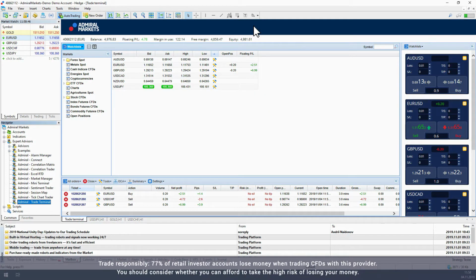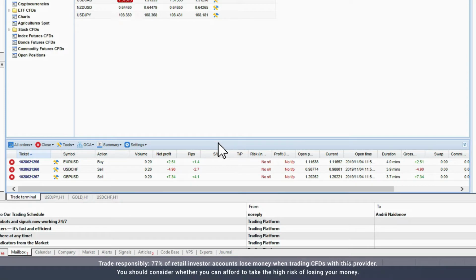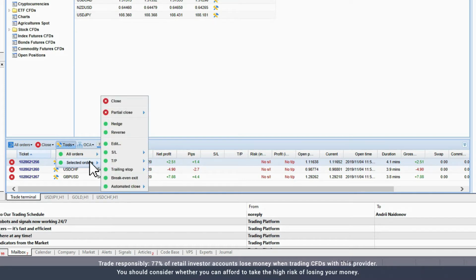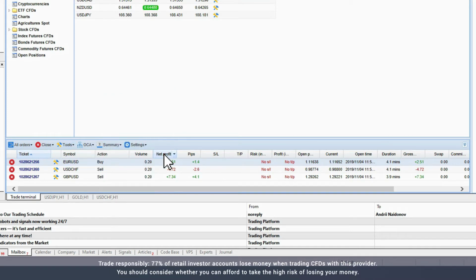At the bottom of the Trade Terminal, you will see a window listing any open orders. To partially close one of these orders, select the order, then click Tools and then Selected Orders. Choose Partial Close from the menu and enter the percentage amount in terms of volume that you want to close.